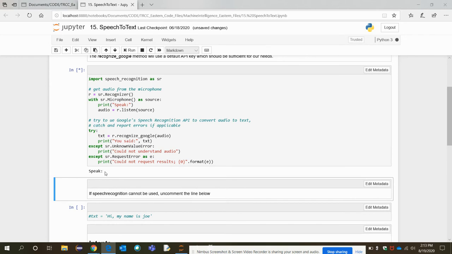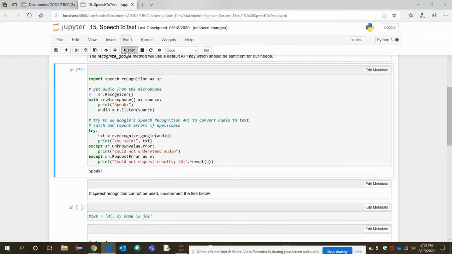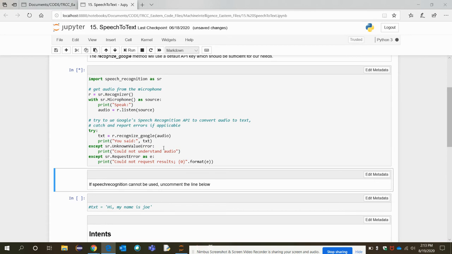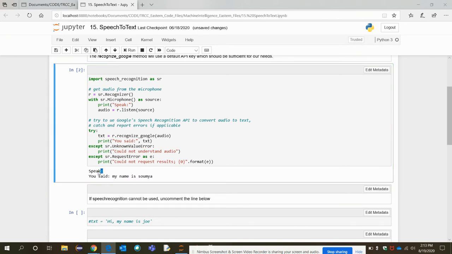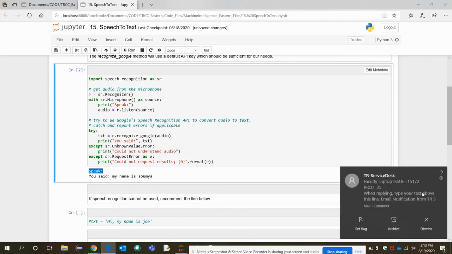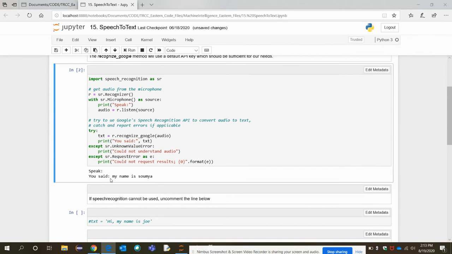So here it's asking me to speak something. Let me run it again. My name is Somya. Yeah. So here, see, I spoke something that is my name is Somya, and it wrote that thing. It analyzed my speech, and it displayed the text as you said. The text is my name is Somya. Now the text has the value as my name is Somya.